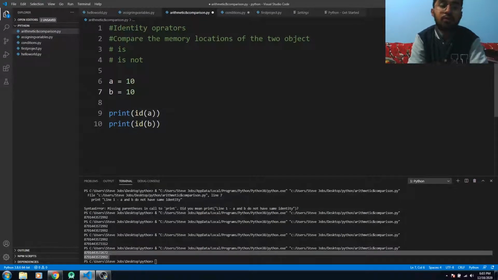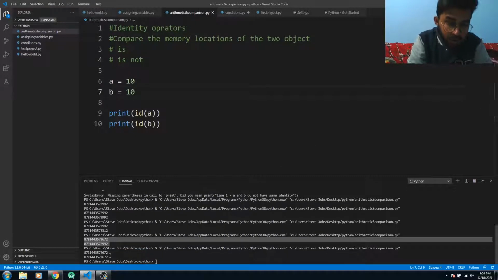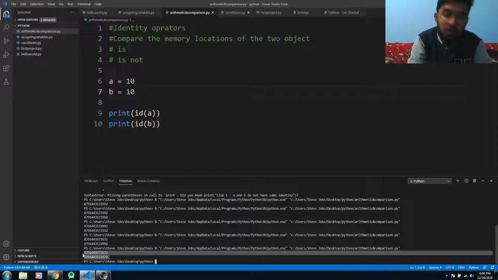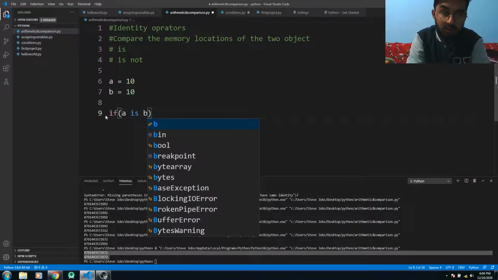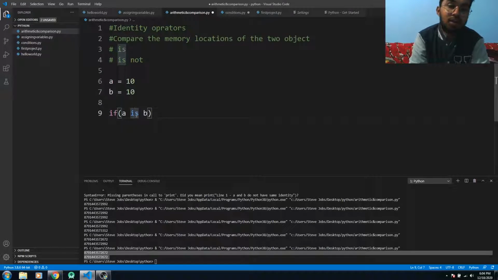But if I make the values of A and B the same, then both of them would have the same identity, or the same memory location. You can see that both of them have the same memory location. Now, if A is B, I already defined that the identity operator compares the memory location. If the memory location of A and B is the same, this condition would be true. But if the memory locations of A and B are not the same, then it comes out false.